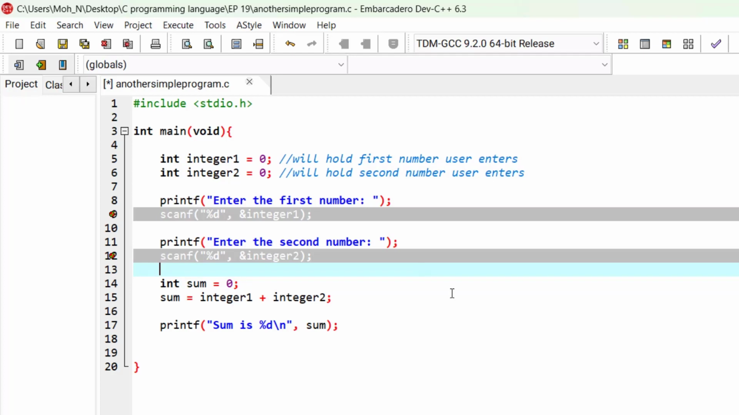In line 9, the computer waits for the user to enter a value for the integer 1. And when the user types an integer, then presses the enter key to send the number to the computer, the computer places that number in the integer 1 variable. Any subsequent reference to integer 1 in the program will use the same value that the user entered. These two functions, printf and scanf, facilitate interaction between the user and the computer. And this interaction is called interactive computing.